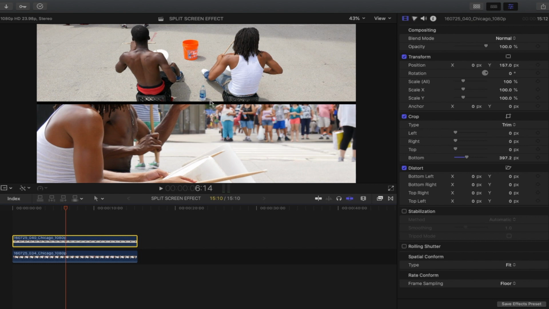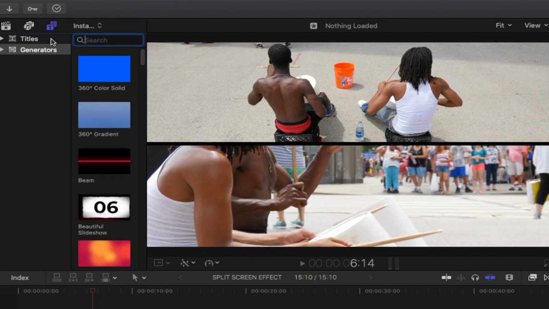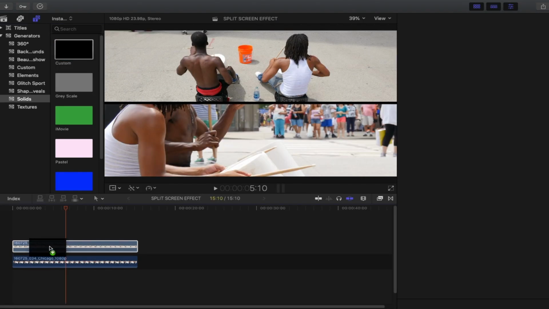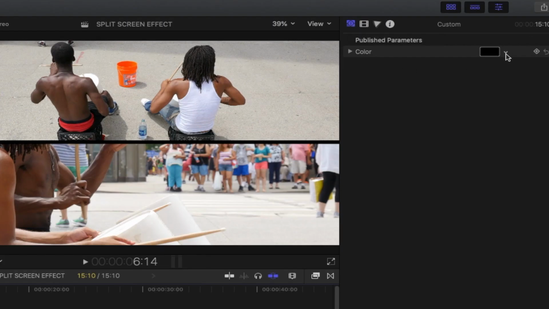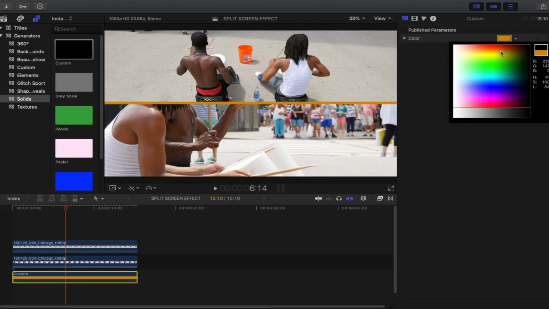Or if you don't like the black color, we can change it by simply adding a solid. Okay, so to do that, open the browser, then go to text, and then select generators, and then you can find solids. Select the custom one so you can drag and drop it underneath the two layers. Then make sure you selected the custom. Then go to inspector, under generator inspector, here we can change the color that you want. So for this one, I will choose yellow.